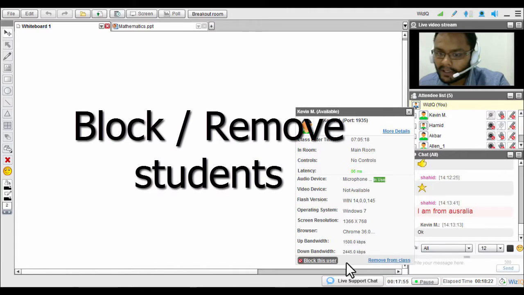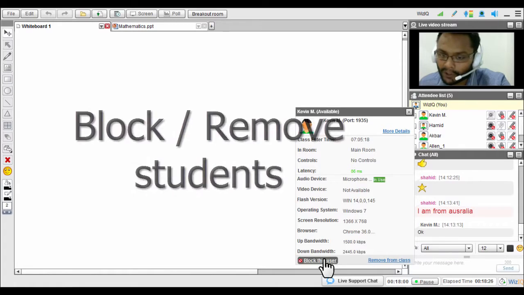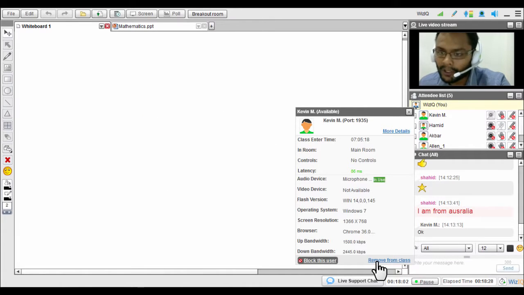Now, if you wish, you can block this user, or you can remove this user from the class. Now, there is a difference in blocking a user and removing the user. Removing will simply kick the student out of the session, and blocking will just block them from being able to communicate or participate in the class. But he or she will still be in the class and will be able to see and hear anything that is happening in the class. So they will not be able to use the chat box or audio or video devices even if you have transferred it earlier. So that will be automatically taken back from them.